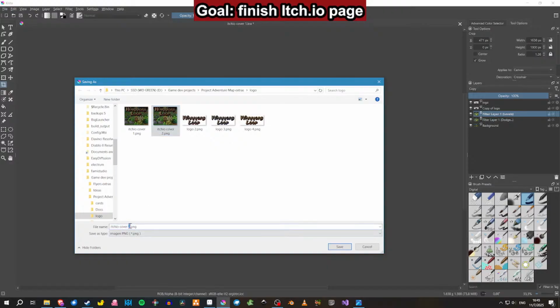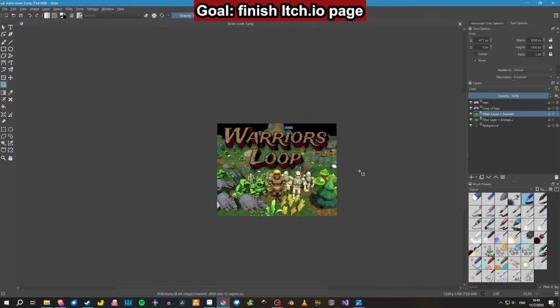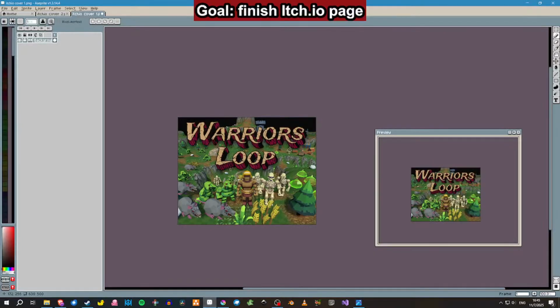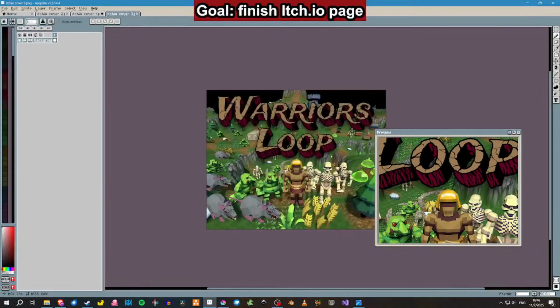Let's update this cover 3 without transparency. Let's make it a bit more quality based. So I think I'm done with this, but let's just open it. Let's open this one. Wow. Oh, but look at that. That's like too big.